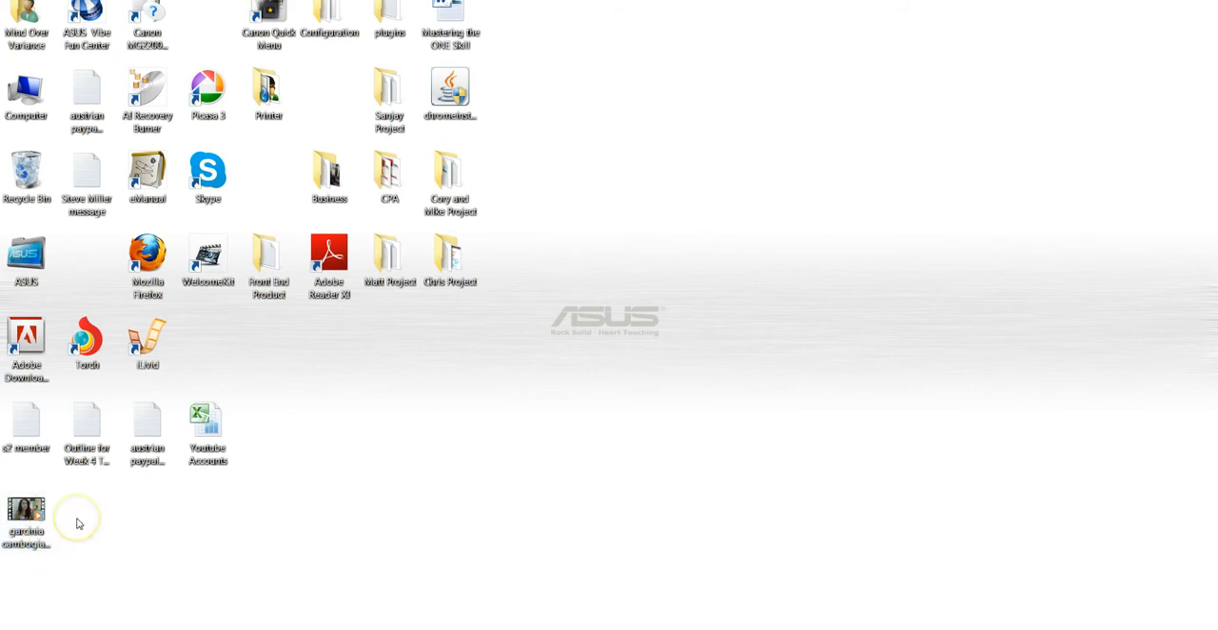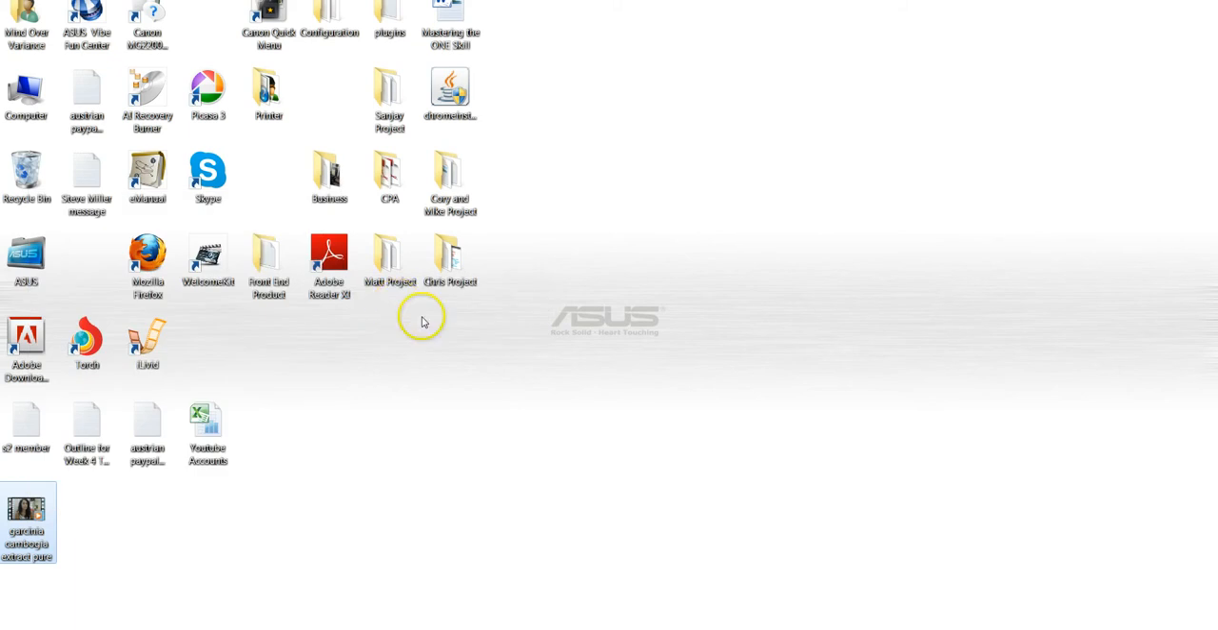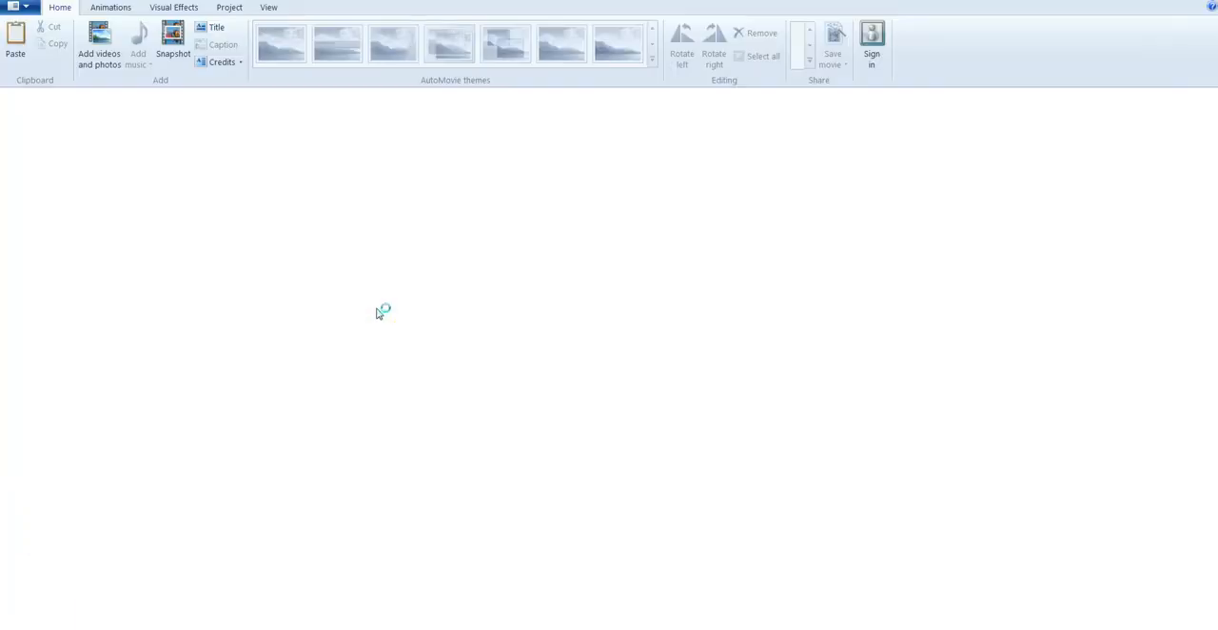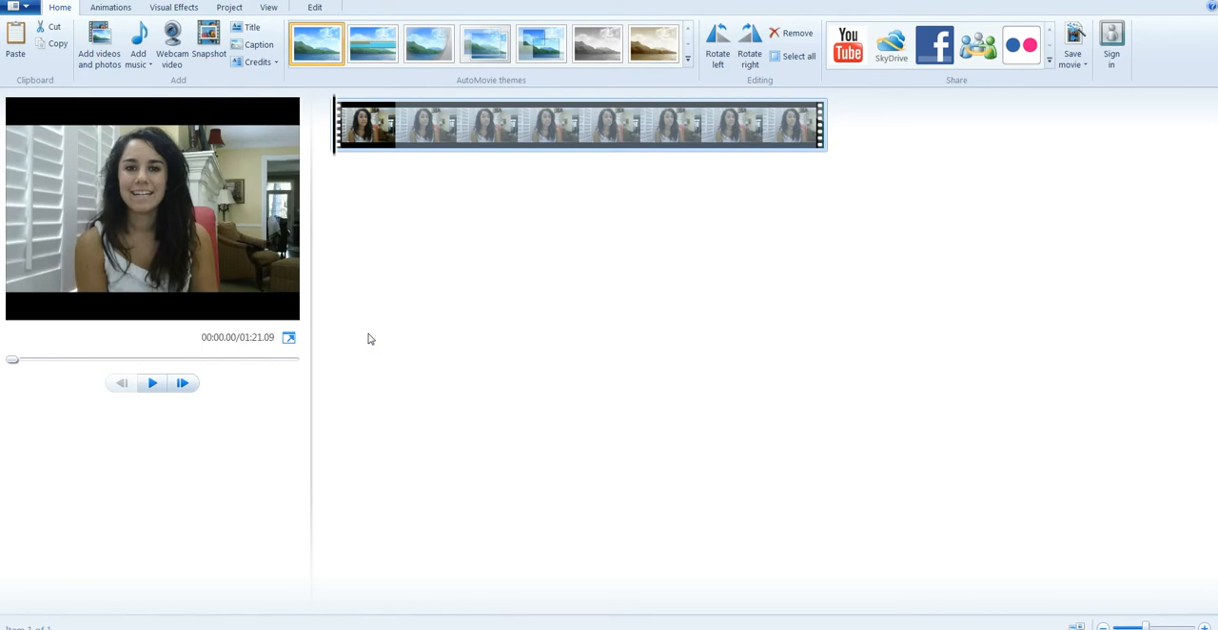So what I want to do next is to open it with Windows Movie Maker. That might not be the same for you. If you're on a Mac, you might be using a different program for editing your videos, but for me it's Windows Movie Maker. So simply right click on the video, select Open with Windows Live Movie Maker. And basically what we do here is to cut out a little bit at the beginning and if necessary at the end. So definitely want to review the video to make sure it looks okay.